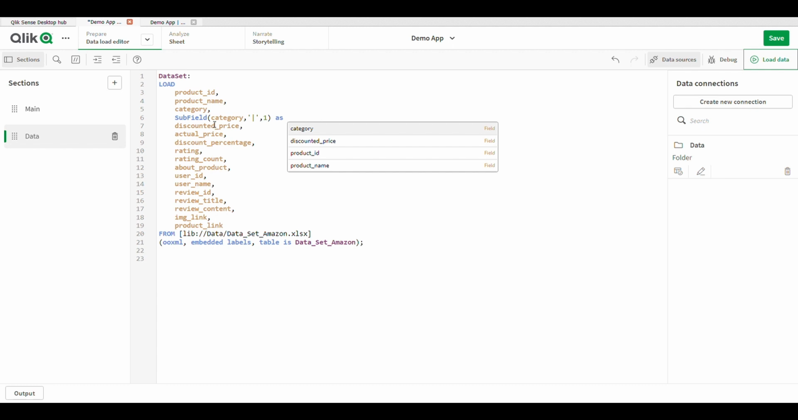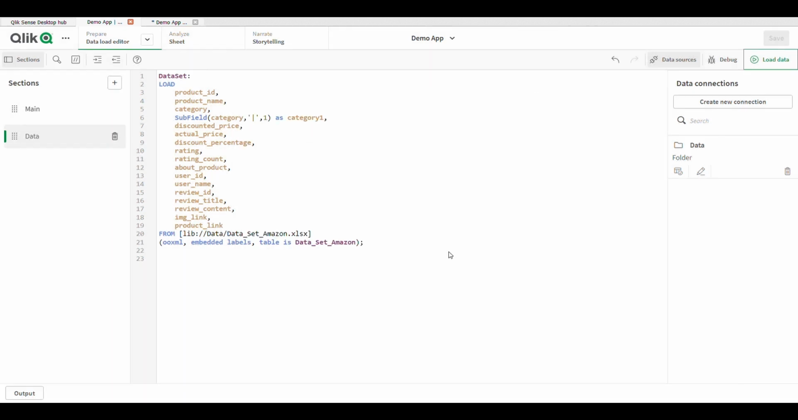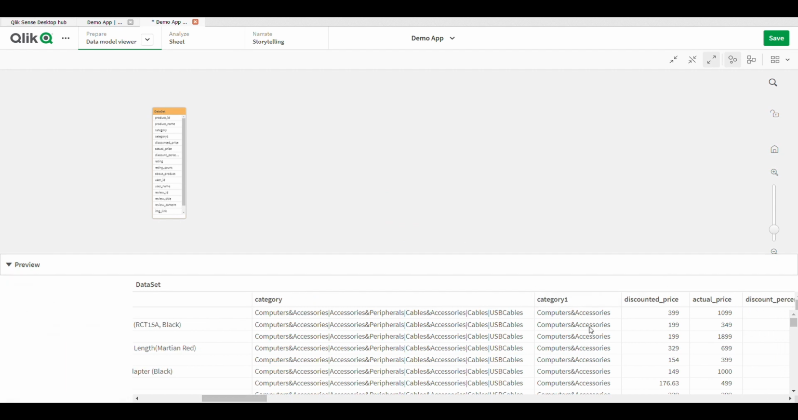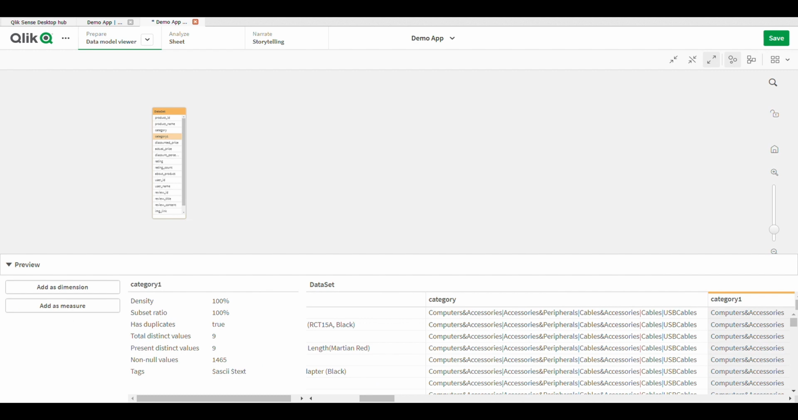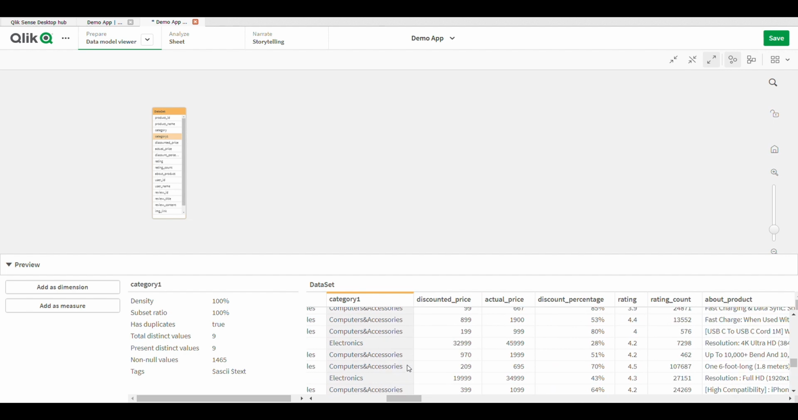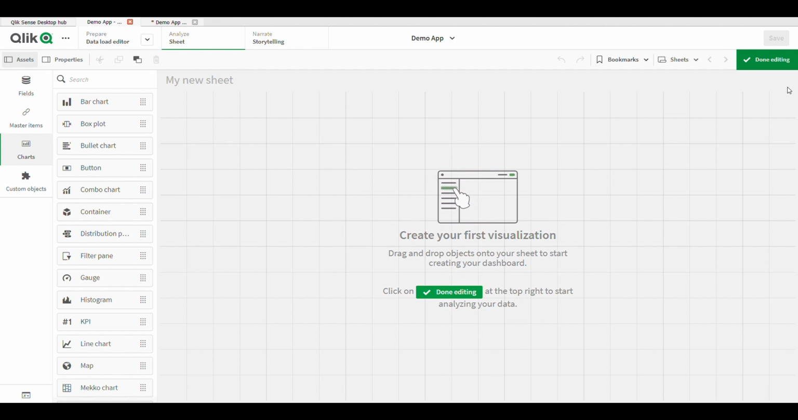I'll give the name to this field as category 1 and simply load my data. Data is successfully loaded. So here category 1: computer accessory, electronic, home appliance. This is our sheet. I drag and drop a filter and a KPI.